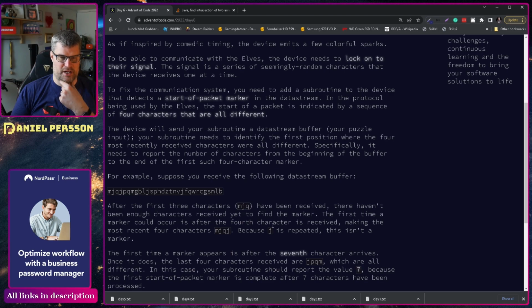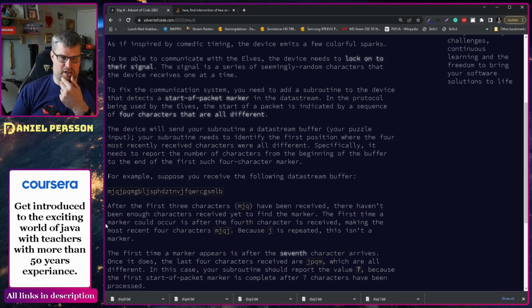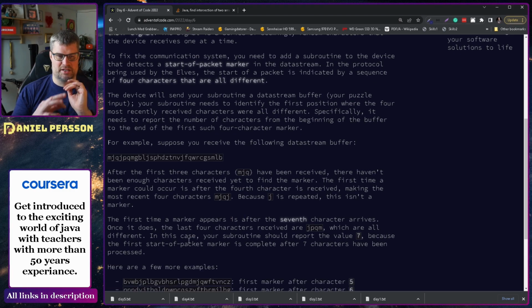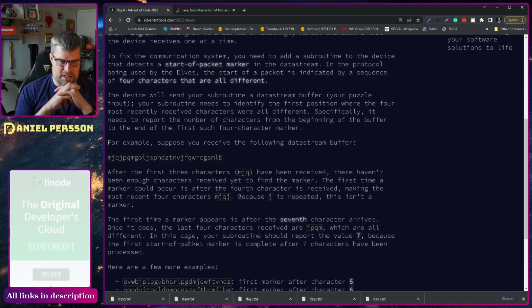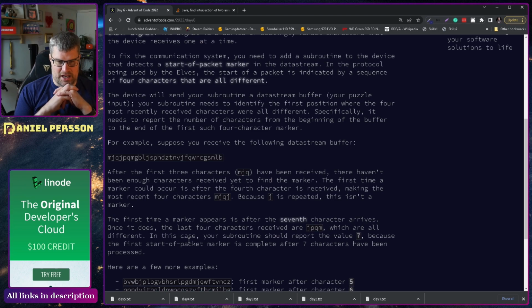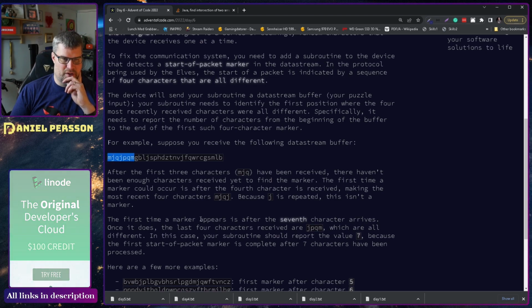After the first three characters we have received, there aren't enough characters received yet to find a marker. The first time a marker could occur is after the fourth character is received, making the most recent characters MJQJ, because J is repeated. This isn't a marker. The first time a marker appears is after the seventh character arrives. Once it does, the last four characters received are JPMQ, which are all different. In this case, your subroutine should report the value 7. So after the 7th character. So they count from the end.